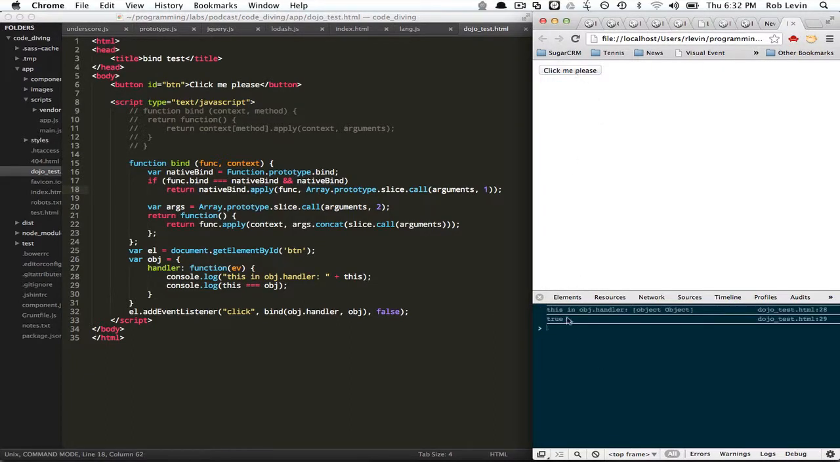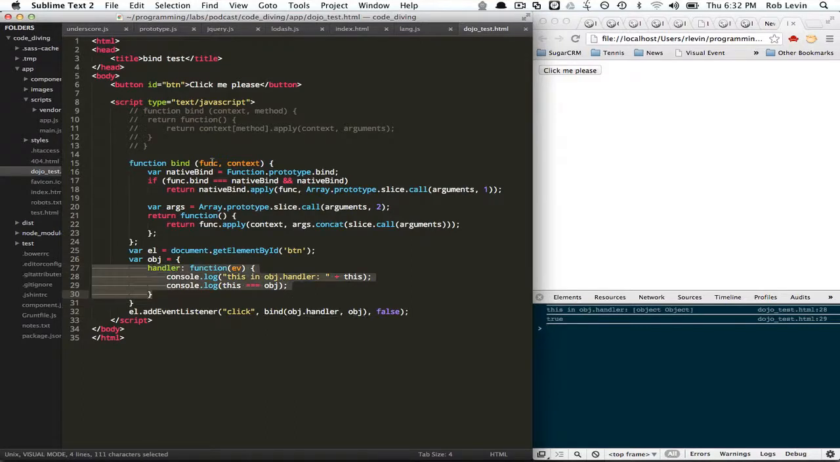If we click, now we've got the same resulting behavior as in the first video, where we click this. Let's sort of walk through this. We click this button, and when we click the button, we've already bound this function, but with the scope of object. So actually, let's back up. Let's first look at this call to bind. That's going to come in here. The object handler here is our func, and then the obj here is our context.